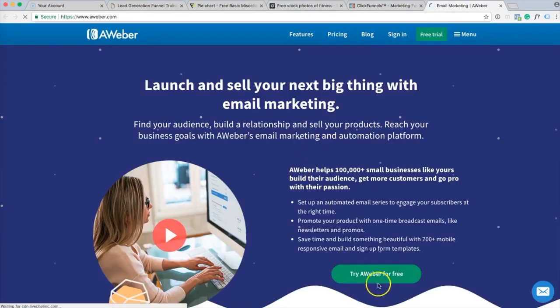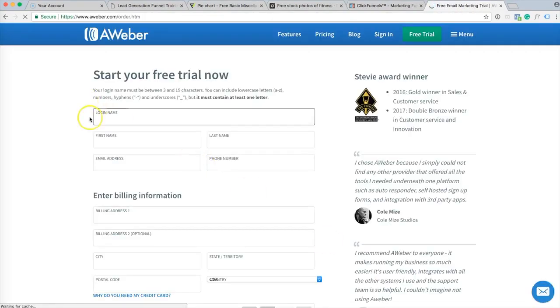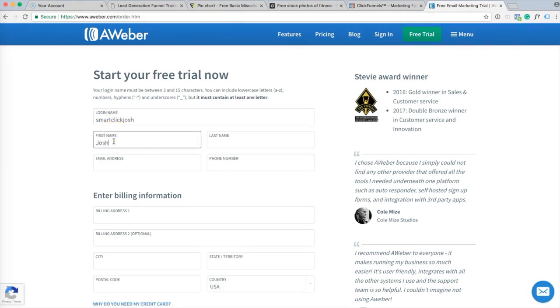Okay, so you can just click on either of these green buttons. Your login name doesn't matter too much, so let's do my name.